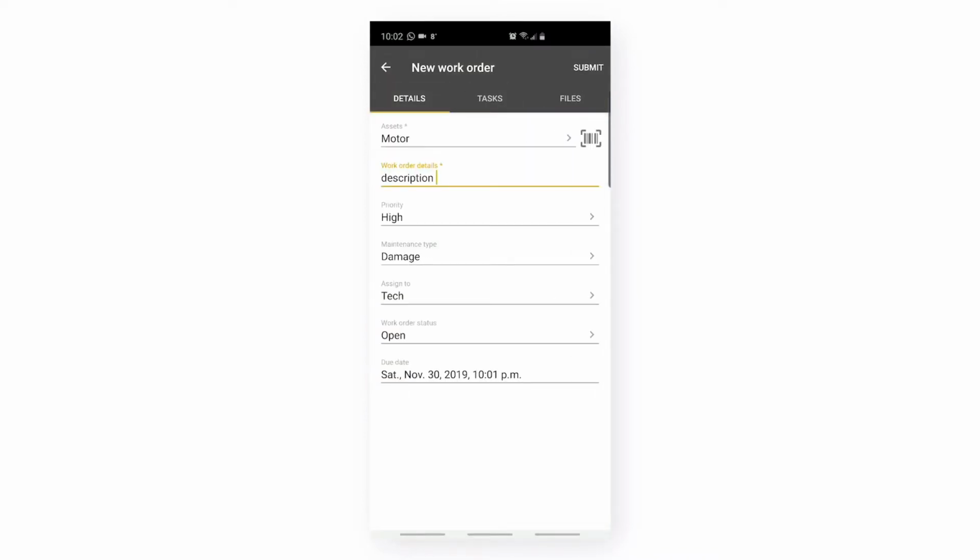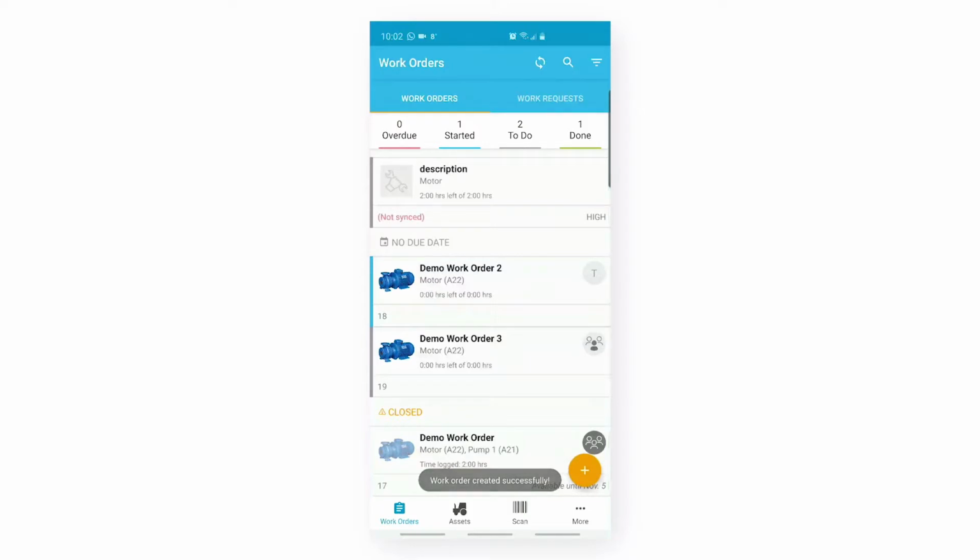So now on my details screen, I've entered complete information, so let's submit it. So now I've submitted my work order. Right now, the work order is not synced, but after a few seconds, my work order will be synced.